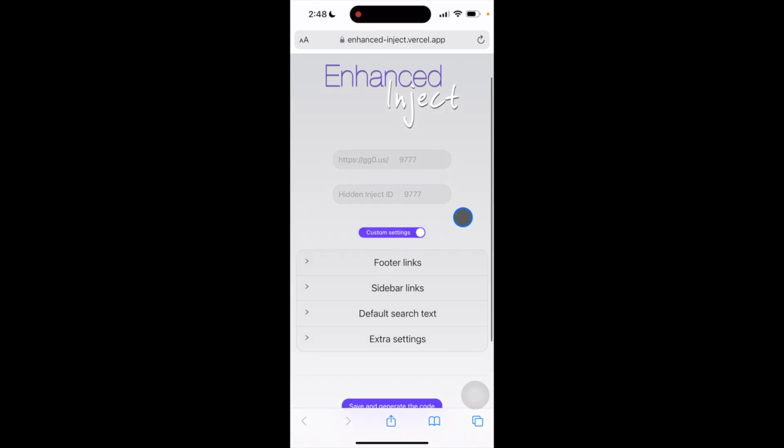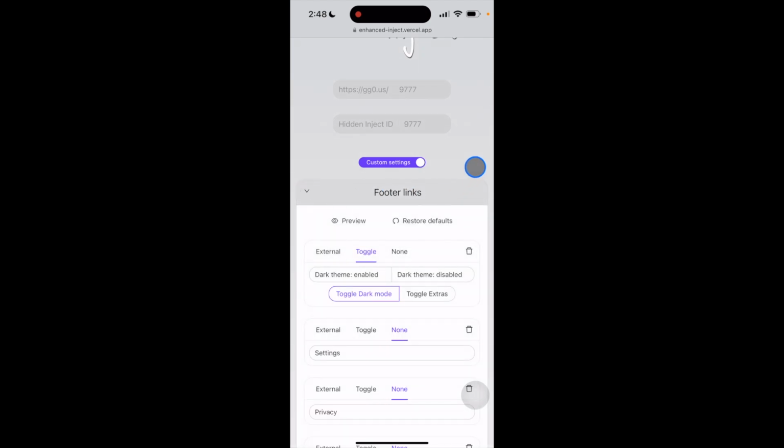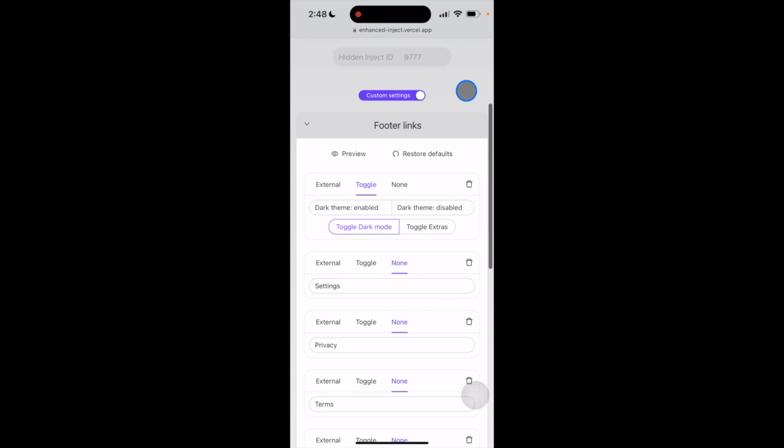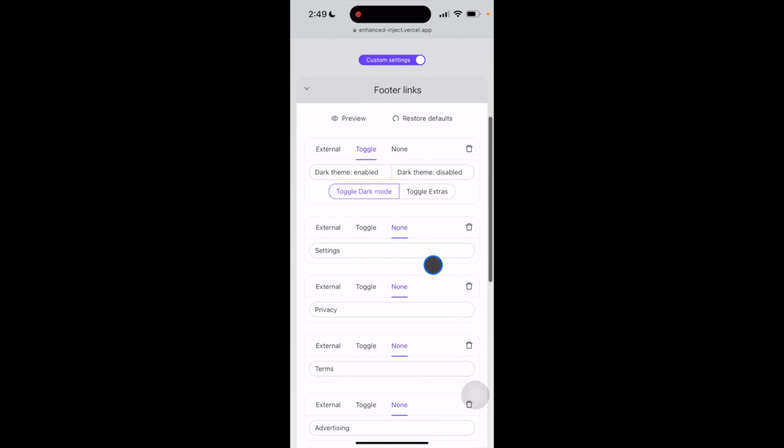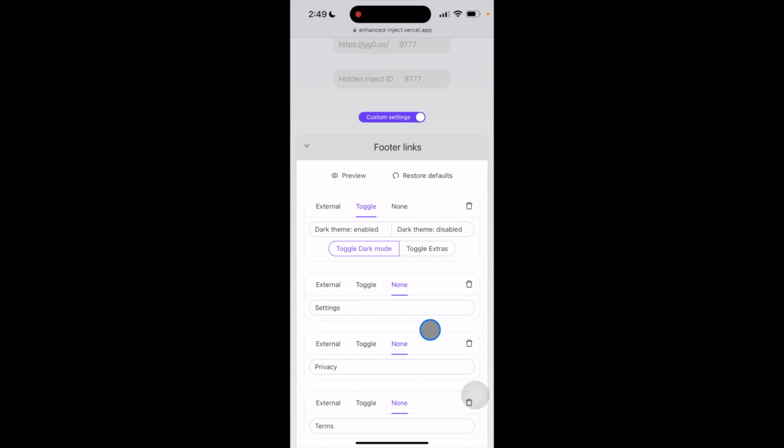When you turn on Customize Your Settings, you'll notice that there's a variety of different settings for Enhanced Inject. The first one is all of your footer links. So now when we open that up, you can see that here are the buttons that normally appear on your Google page. The first button is the toggle button over here, which allows you to toggle the dark mode on and off. As we continue, there is a settings button down at the bottom, privacy, terms, advertising. Every one of these buttons can be customized. So let's look at what all the different customizations are.